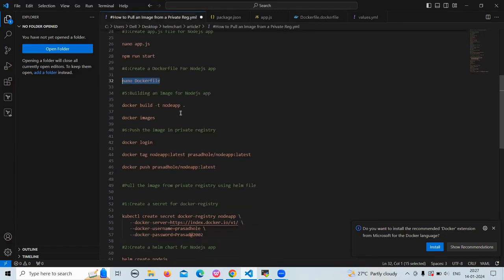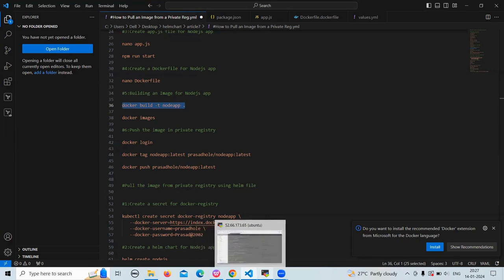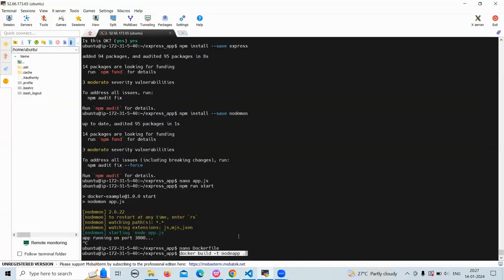Now we will build an image for the Node.js app. For that, the command is docker build -t nodeapp . This command will build a Docker image named nodeapp. The dot is for the current context, which is express app.